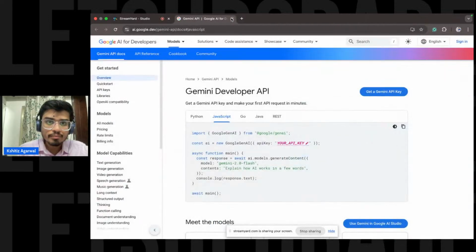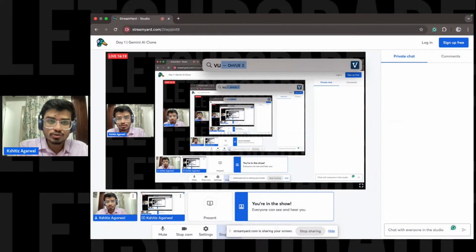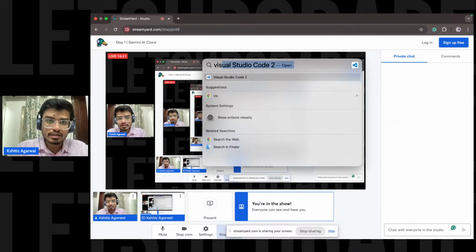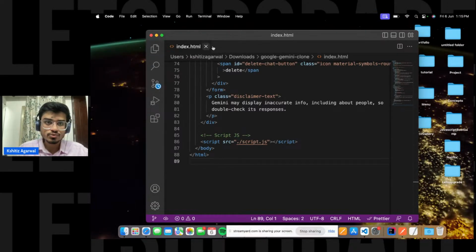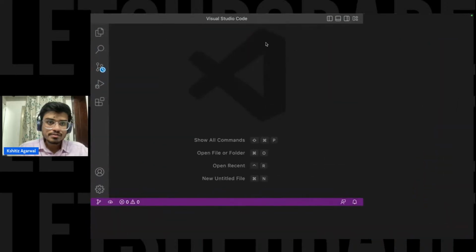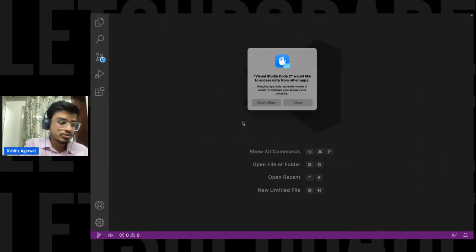I'll open up Visual Studio Code. The IDE that I'll be using for this particular project is Visual Studio Code only. I hope you guys are familiar with Visual Studio Code. If not, you can download it.